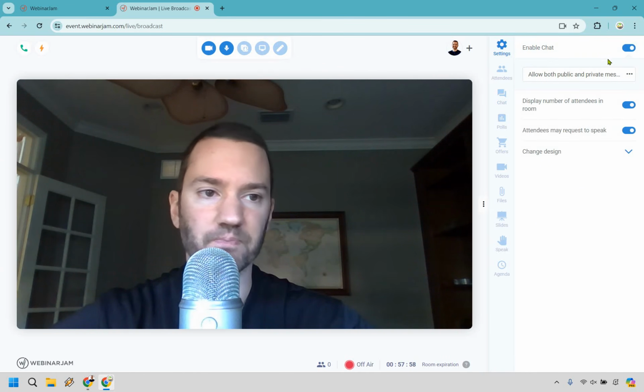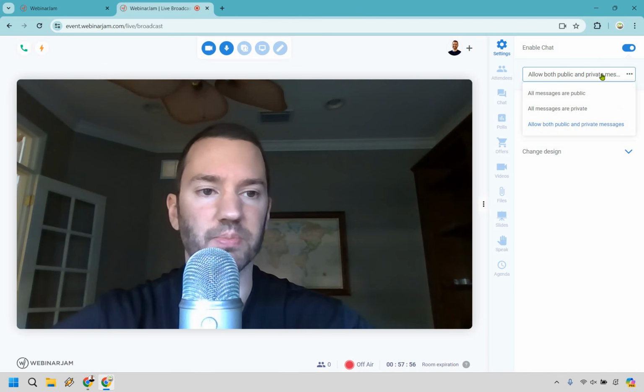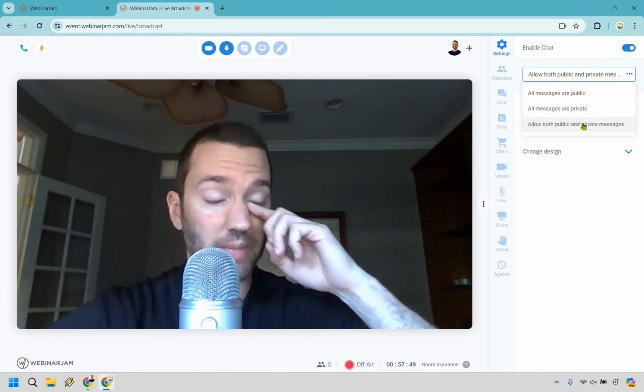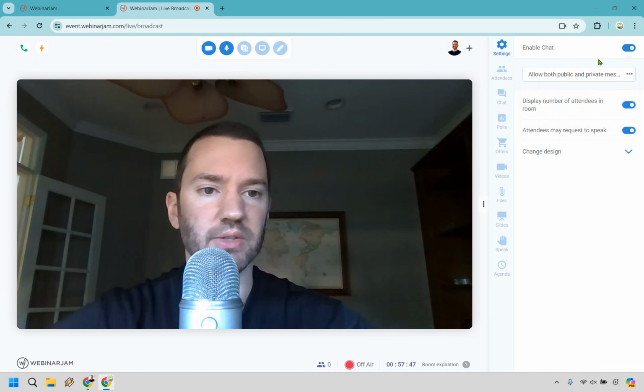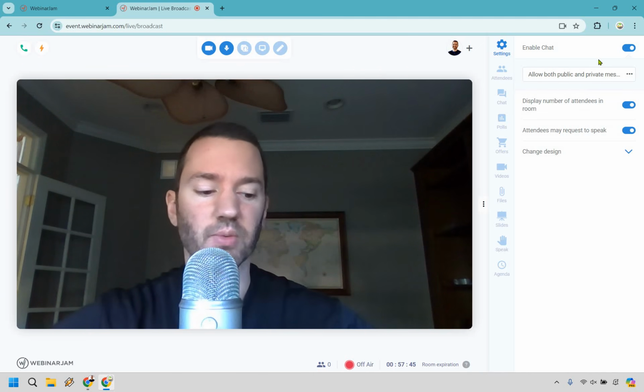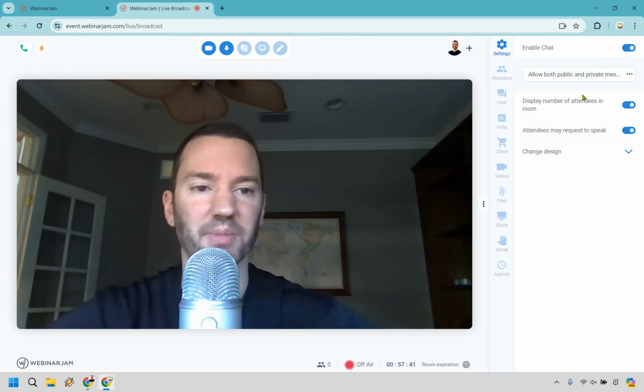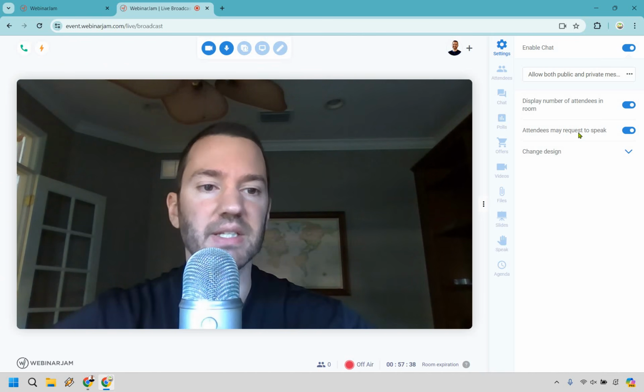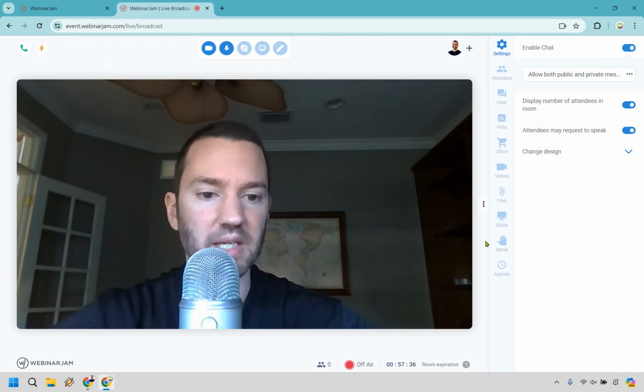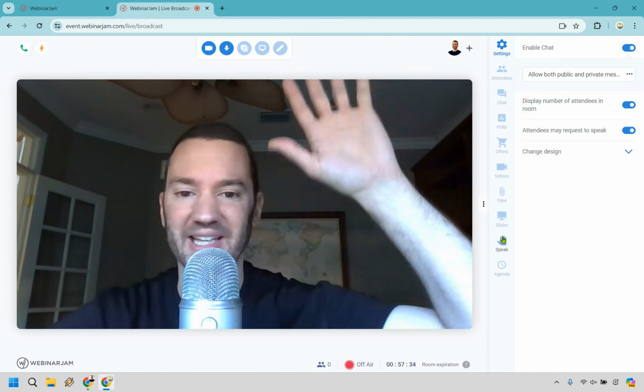We have our settings. We can enable chat, so you can allow both public and private messages, and you can do all messages are public, all are private, or allow both public and private messages. So it's really up to you what you want to do there. If you got a good amount of people on there and you want to get the energy going, you could keep them public if you want. Display number of attendees. Attendees may request to speak. So that'll be right here where they just raise their hand, right?